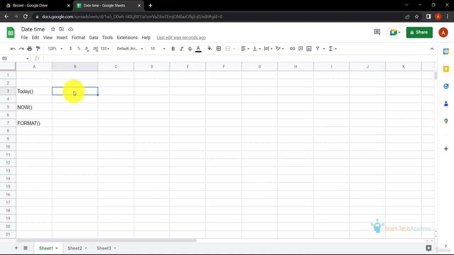The today function will return today's date. So if I use =TODAY() and press enter, this is today's date, which is 28th of November 2022. And if I execute this function a day after today, tomorrow, the date will change to 29th of November. So it changes with every day passing.